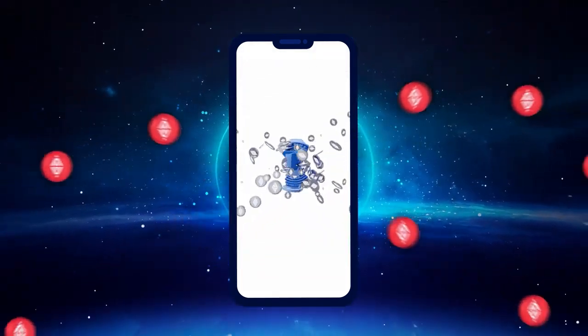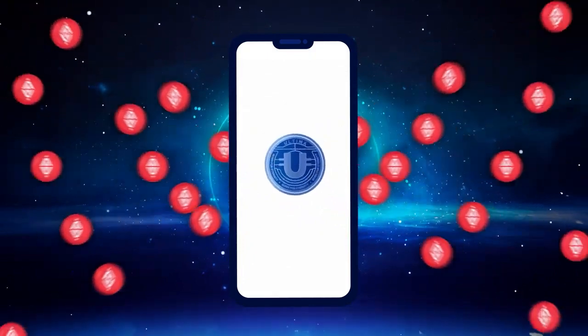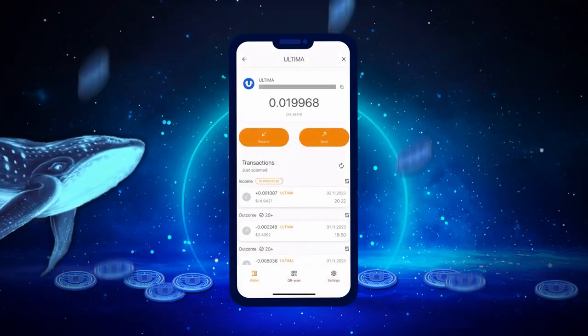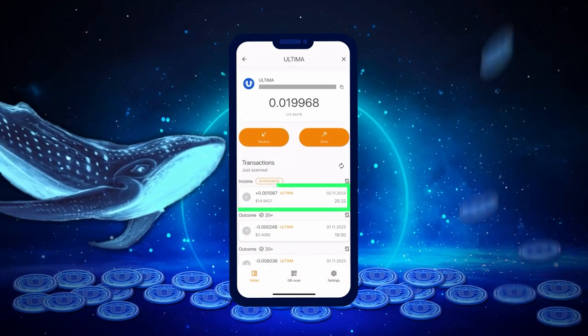Congratulations! You've successfully requested your reward. Now all you need to do is click the OK button and the Ultima token screen will open. There you can see your reward.